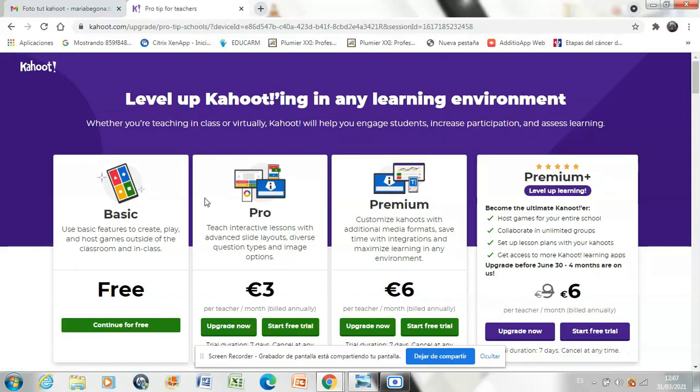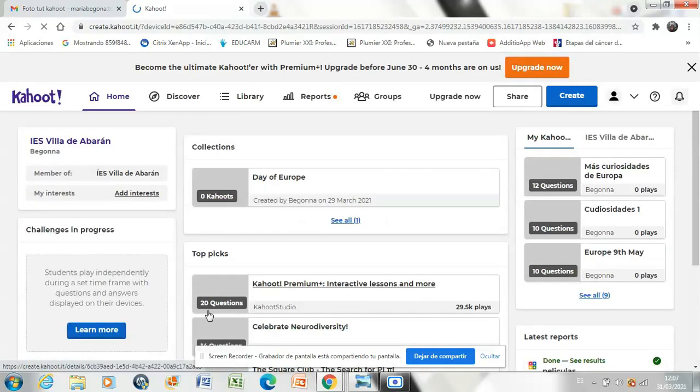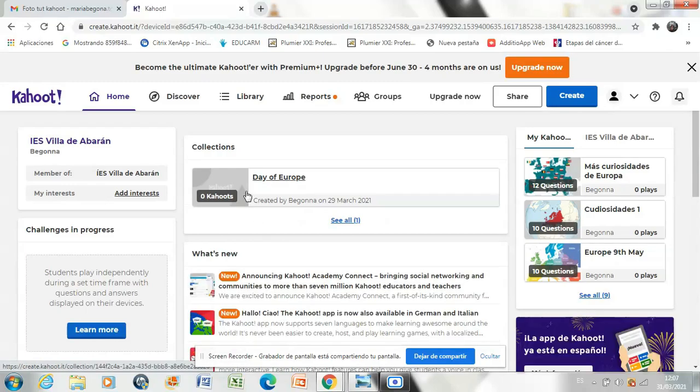Okay, so we are going to choose this option because it's completely free. Continue for free. And this is really appropriate for teachers. Okay, I am on my page, but what I really want is to create a new Kahoot. I click here on the right. Can you see? Create.